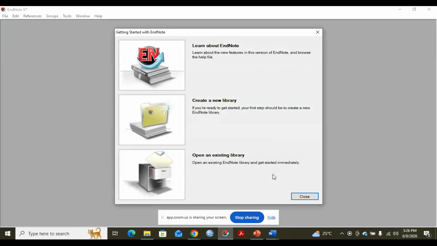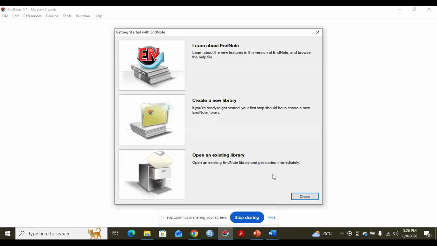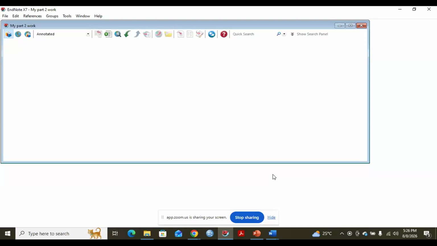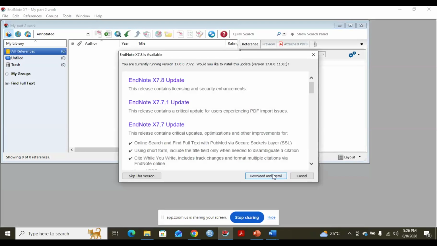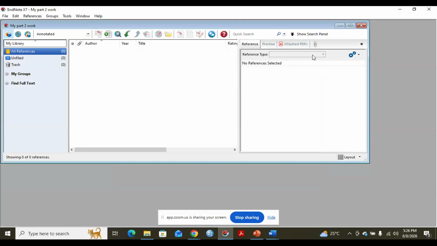Once you click on save, it will now open the new library for you. So let's wait for it to open our new library, which will be empty. You see, this is the EndNote library that is open for us, and if you look at it, it is an empty library. There is no reference inside it.